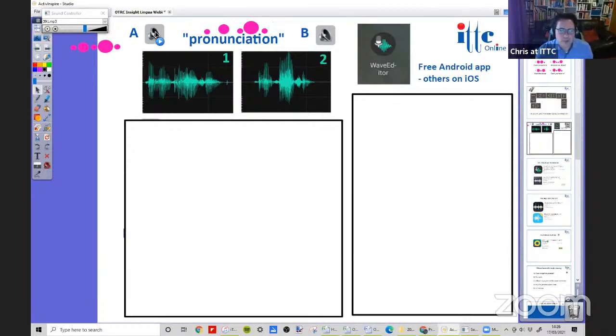Now, listen, which one is this? Do you think this is the wave pattern 1 or wave pattern 2? Just listen again to A. Pronunciation. Pronunciation. Which one do you think that one is?